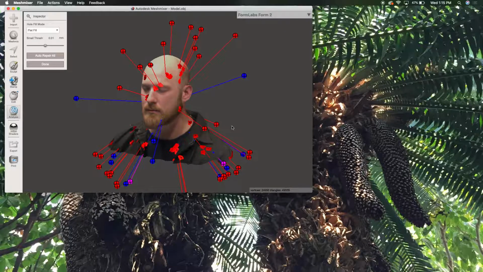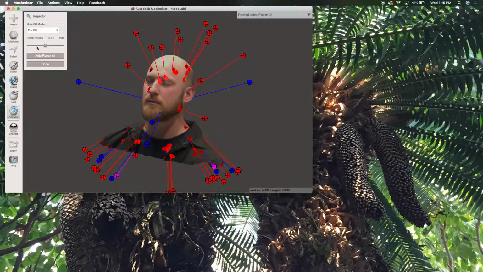So right here it says auto repair all. Never ever click auto repair all. Okay? It may seem like a good idea, but I assure you, if you click auto repair all and you have a model that looks like that, you have a 99% chance of crashing the program and losing everything that you've done so far. Click it. Click it. I'm not going to do it. I'm not clicking it. I have to show you how to fix it correctly, and then at the end we'll do it. It'll be fine.